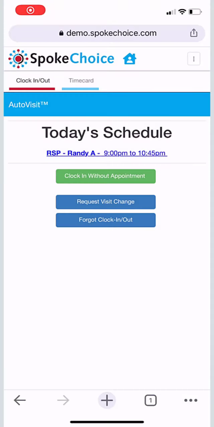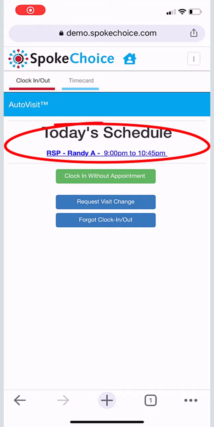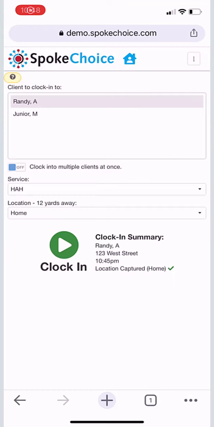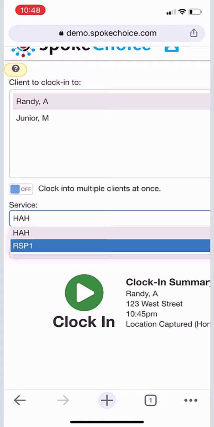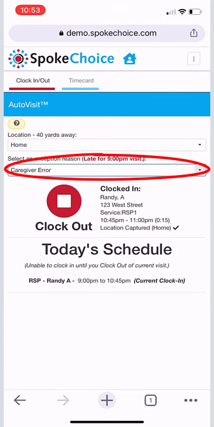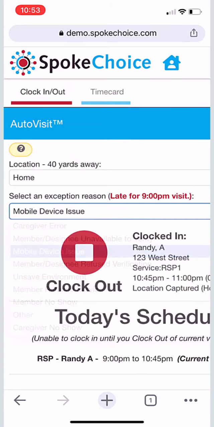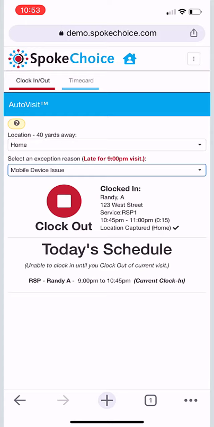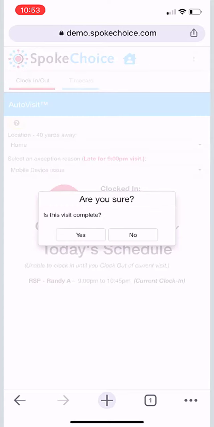If you're clocking in using a schedule, it will keep track if you're late to an appointment. You will see here that Autovisit is reporting that you were late for a 9 p.m. appointment. You must select a reason why you were late and then clock out.